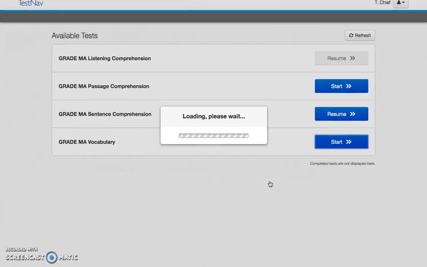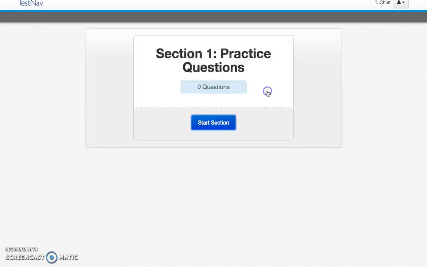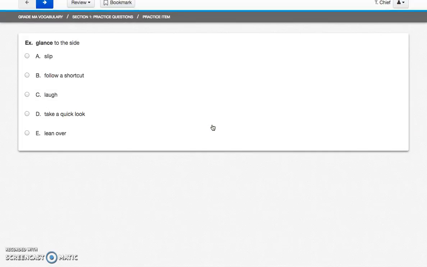So there's 4 parts, like I said. The other 3 parts, it doesn't matter what order they take them in, but it does for that first part, that comprehension part, the listening part, is important. So every section gives them a test question first, a practice question, just so that they get the feel of it. They're always multiple choice. And so this one says glance to the side, and they have to choose the right response. So let's just say I get it wrong, it doesn't matter. And then they have to click the arrow in order to finish it.